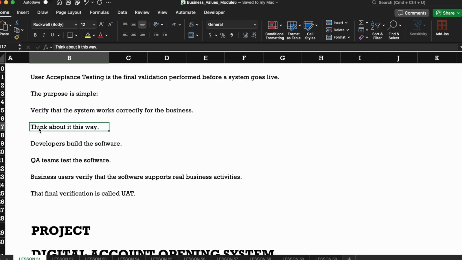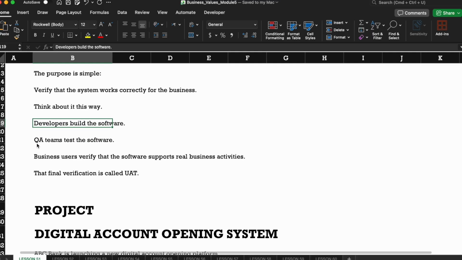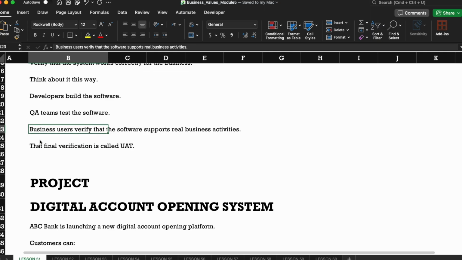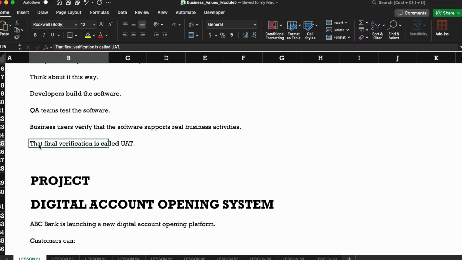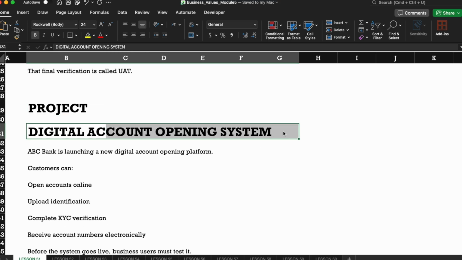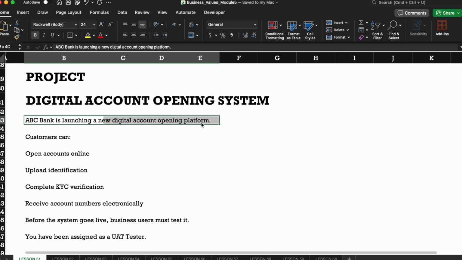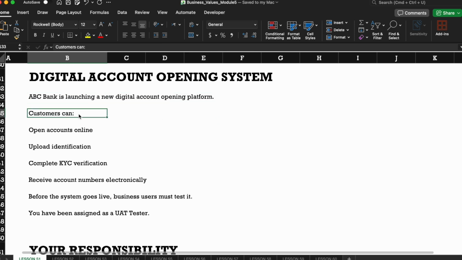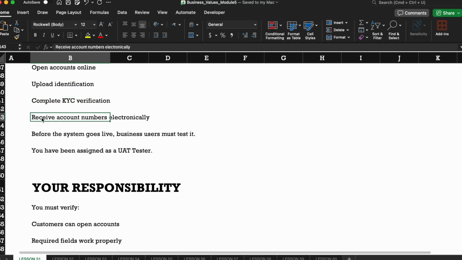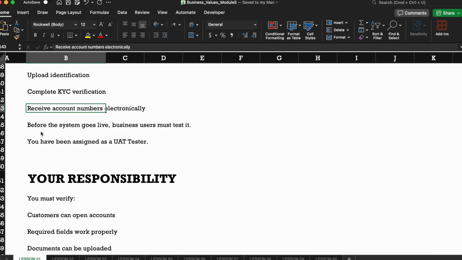Think about it this way: developers build the software, the QA team tests the software, and business users verify that the software supports real business activities. The final verification is called UAT. So, project: digital account opening system. ABC Bank is launching a new digital account opening platform. Customers can open accounts online, upload identification, complete KYC verification, and receive account numbers electronically. Before the system goes live, the business user must test it. So you have been assigned as a UAT tester.